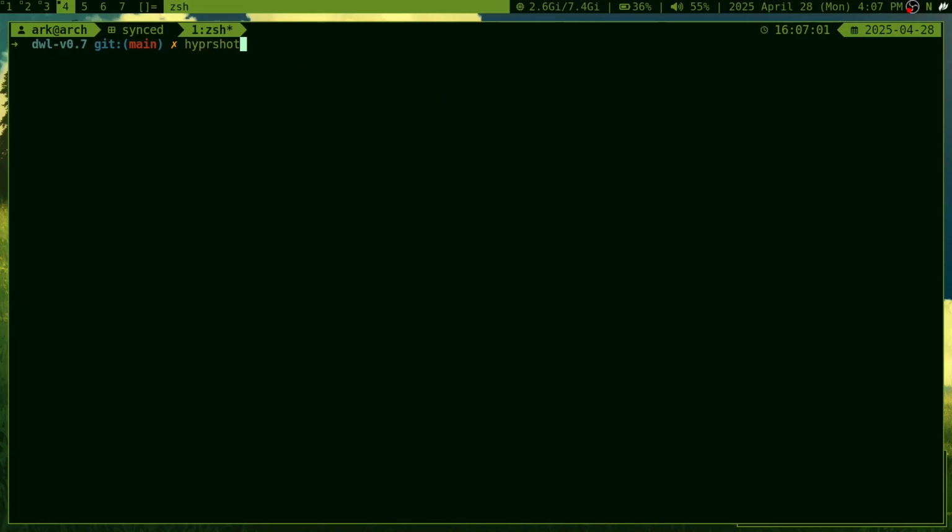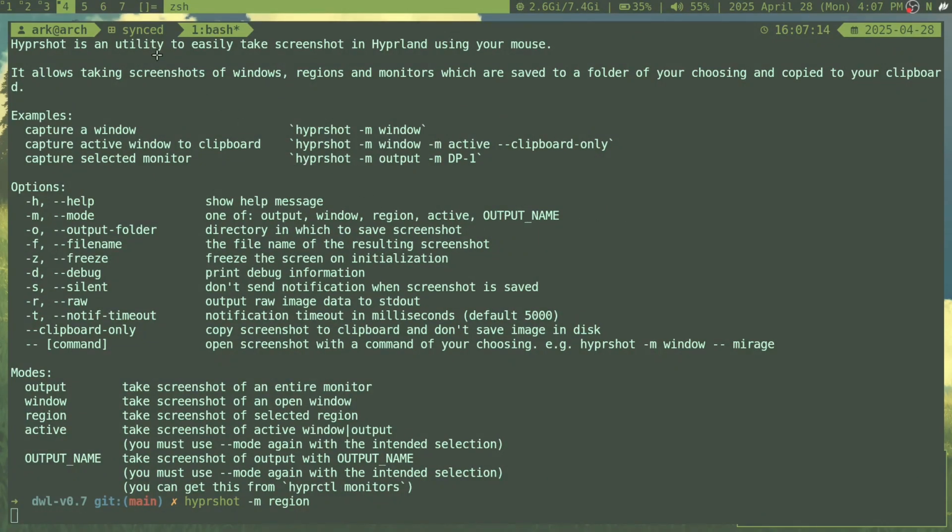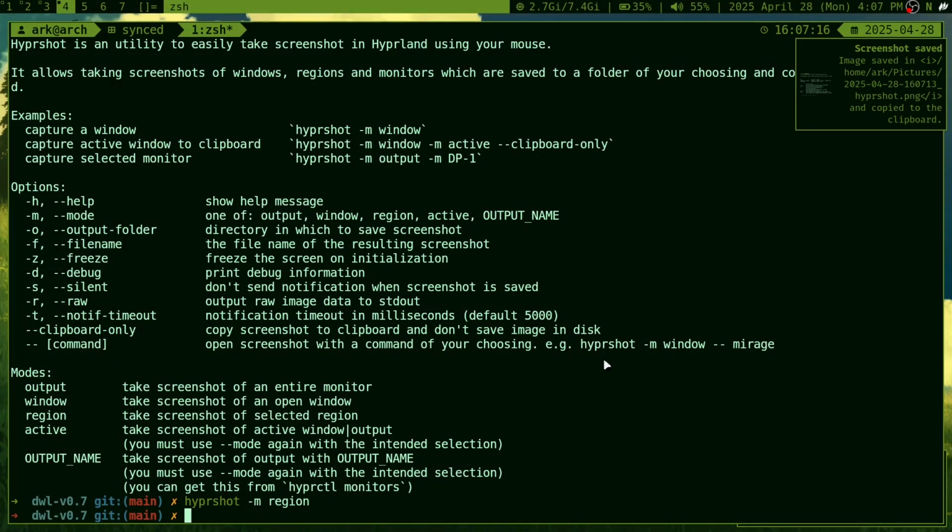Now Hyprshot is a pretty simple tool to take your screenshot using Grim and Slurp. For example, if I do hyprshot -m region, there should be a region here, right? And there we go. I can take a screenshot, and once I copy that, it will put it into the clipboard, and it will also save the image.